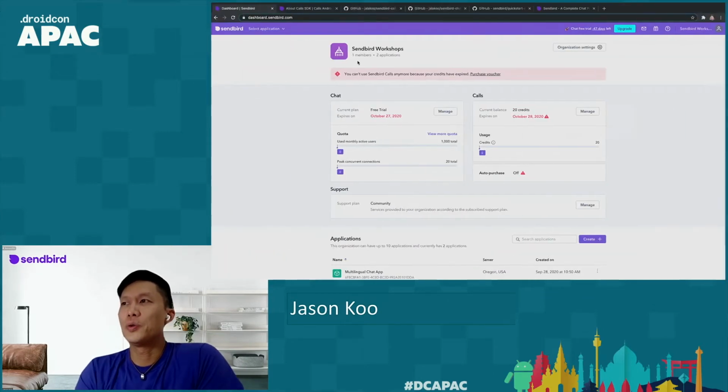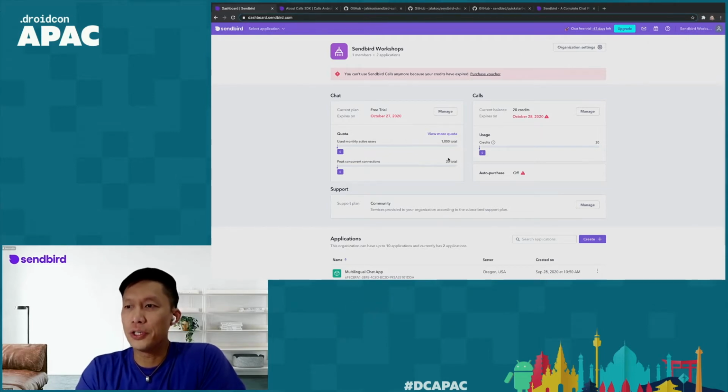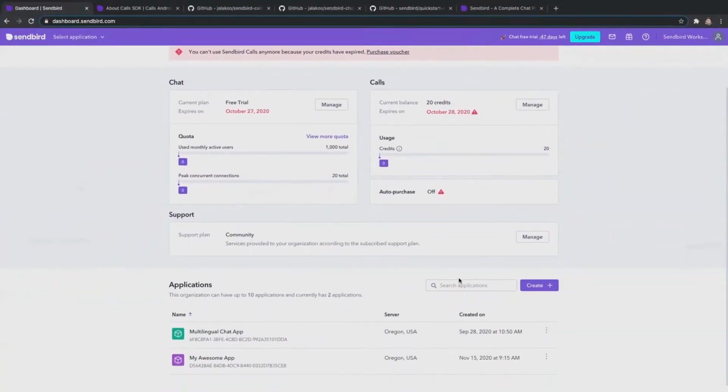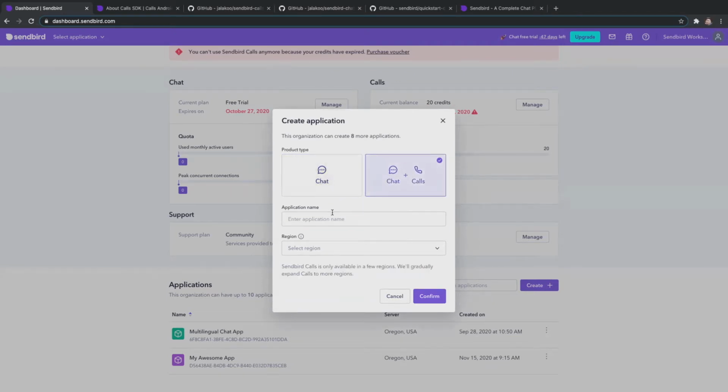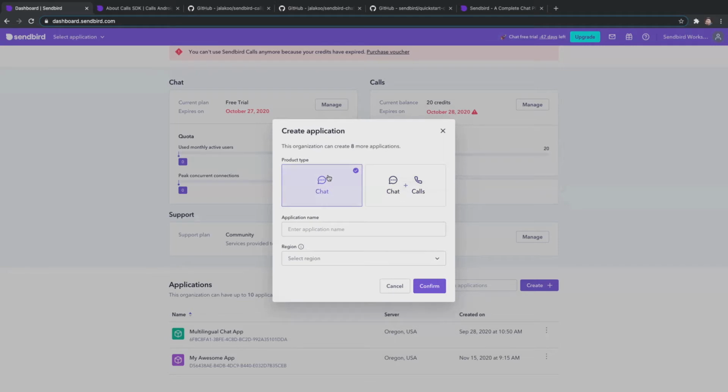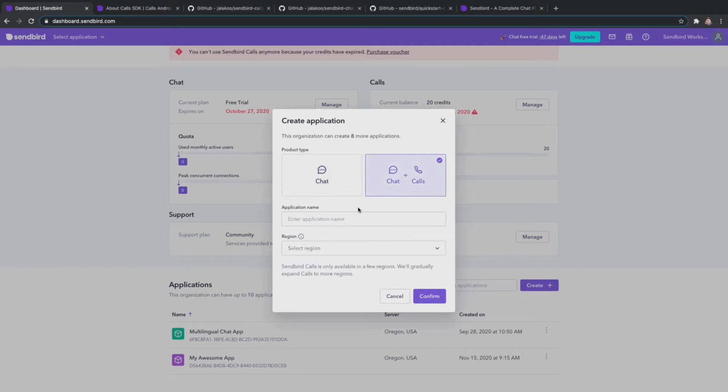Okay, so once you've logged into the Sendbird dashboard, you'll see this view here. Down in the lower right is where you can create a new app. So I'll go ahead and create one. And since we're doing a calls demonstration, we'll select the chat and calls option. Now you can just start with the chat if you wanted to play with that and then add calls later. So don't feel like you'll have to choose one or the other at this moment.